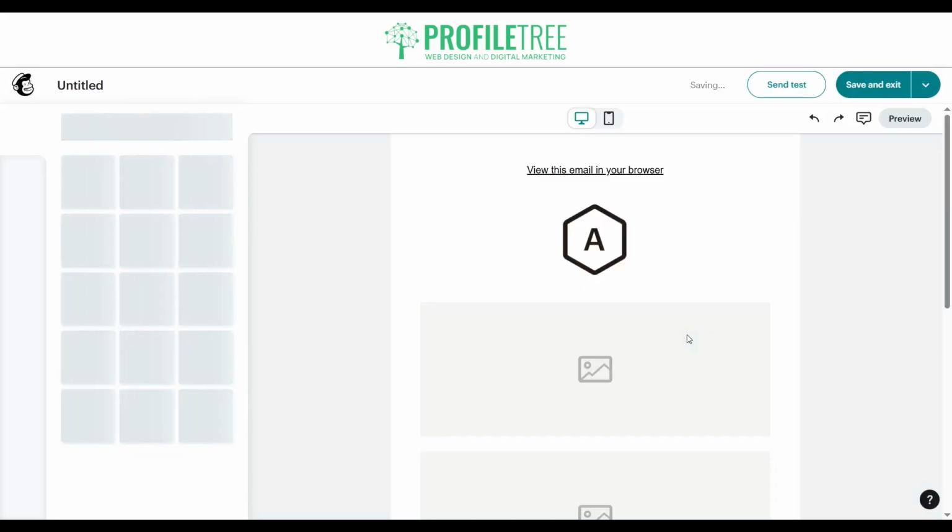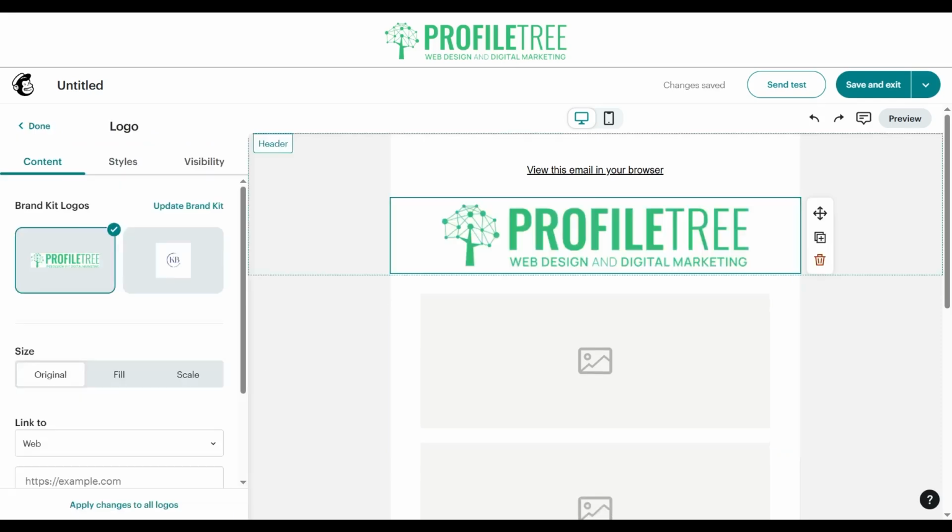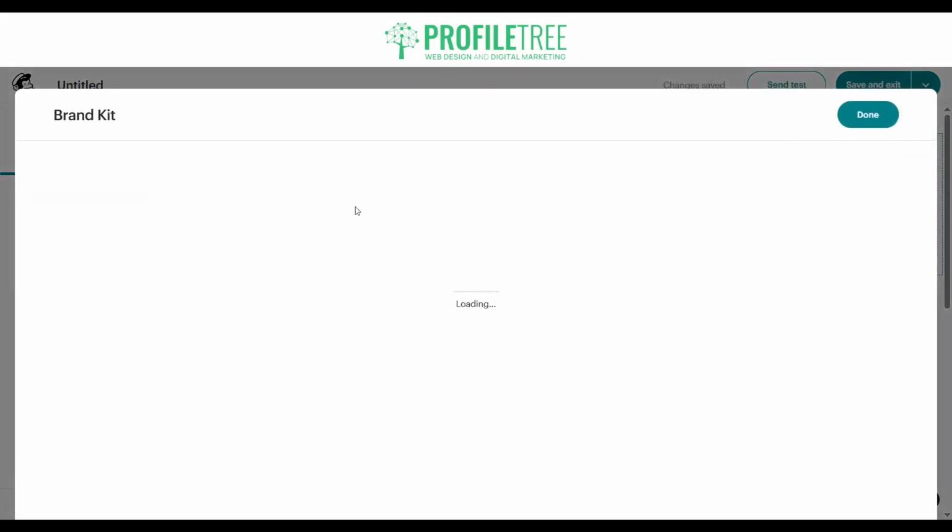Now, once you select your layout, you'll then have an option here for all your different content. You could do your layouts as well. So it's pretty much straightforward. I'll go ahead and create one now. Okay, so what I've done here is I went ahead and added a logo onto the email itself. So easy enough to do, just go to the update brand kit.